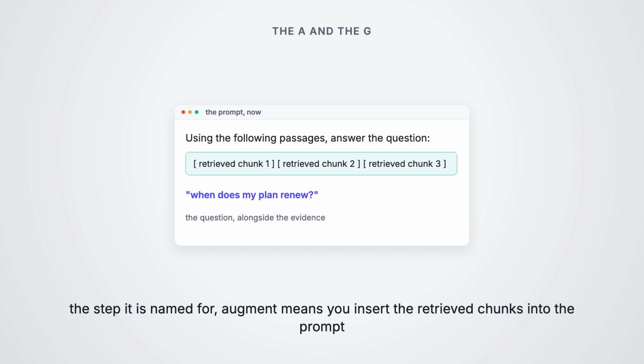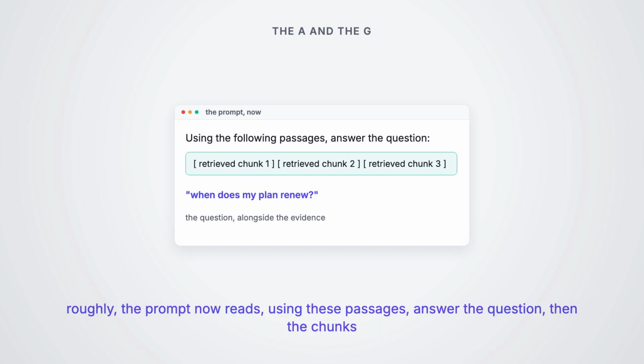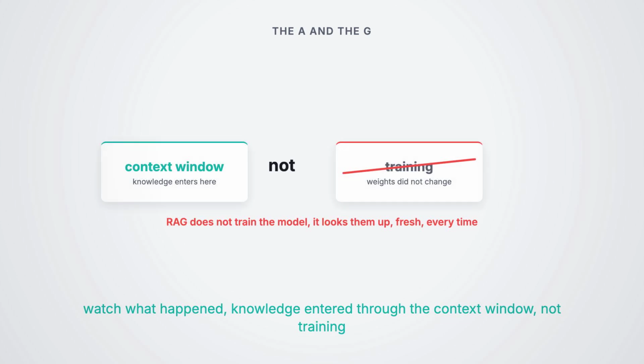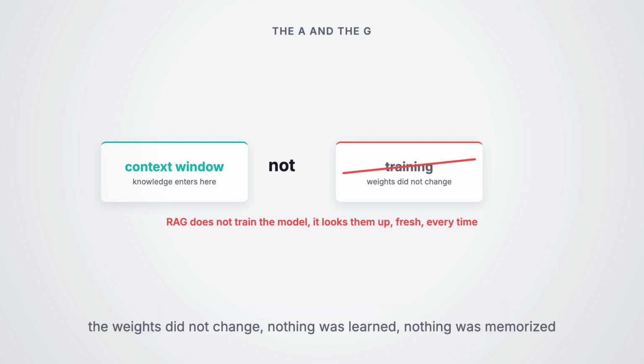Augment means you insert those retrieved chunks straight into the prompt, alongside the question. Roughly, the prompt now reads, "Using the following passages, answer the question," then the chunks. Watch what happened and what did not. Knowledge entered through the context window, the prompt, not through training. The model's weights did not change. Nothing was learned, nothing was memorized. This is the misreading to kill on sight.